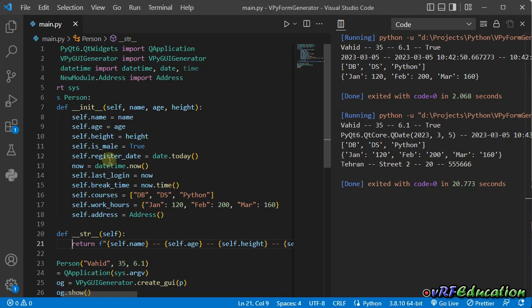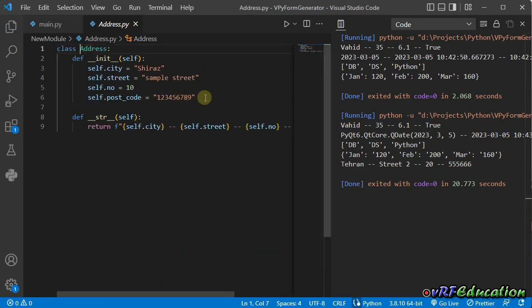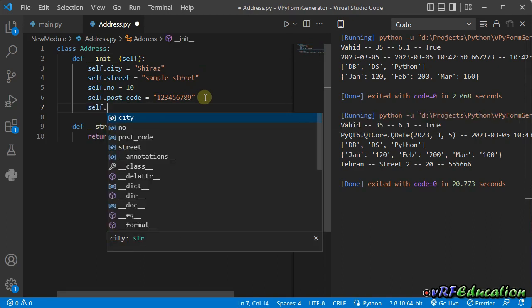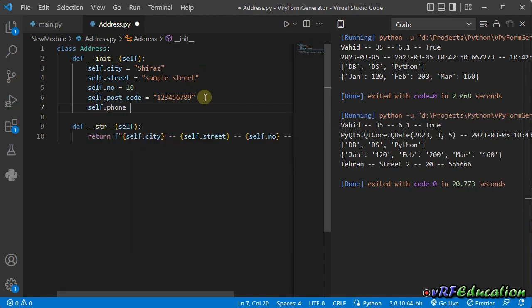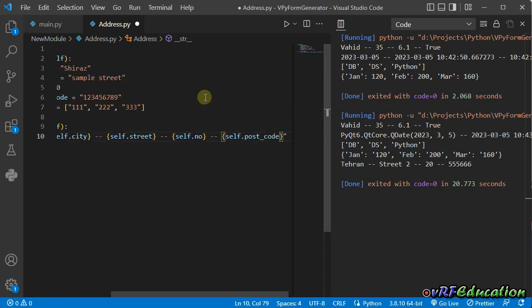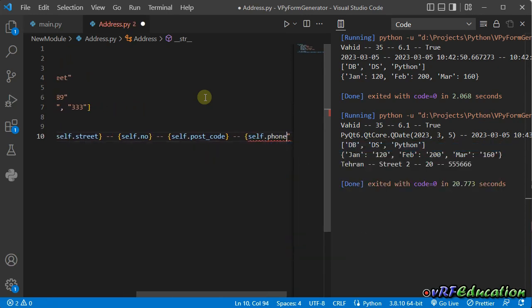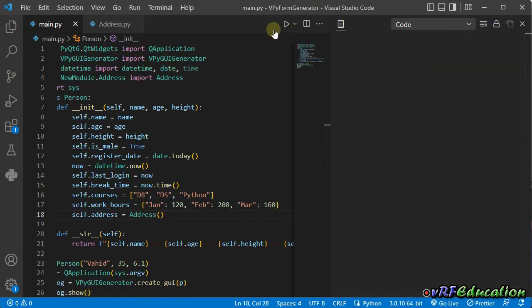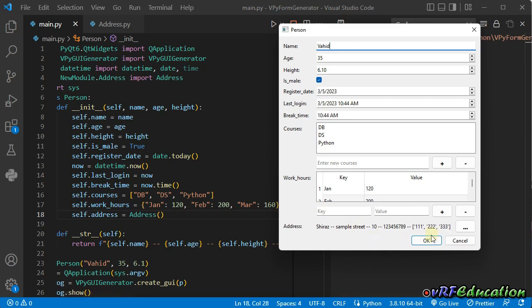And let's add another field to this one. For example, I'm going to add self.phone equal to a list. For example, I'm going to add 111, 222, and also 333. And again, add this one to the output, self.phone. Let's see what we have here. Everything dynamically updated. So this is our phone.